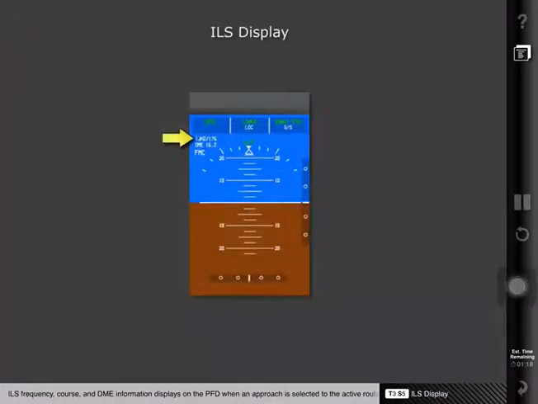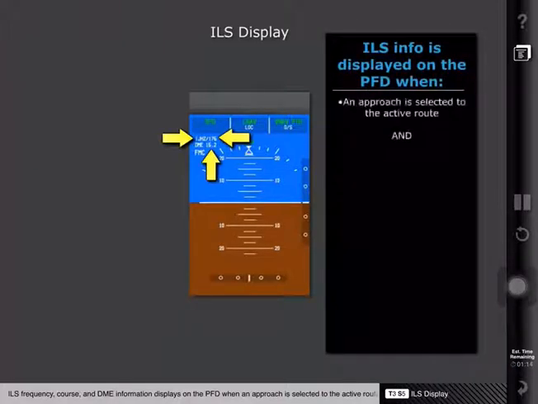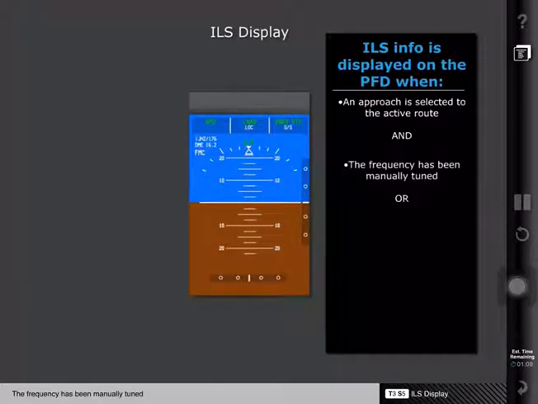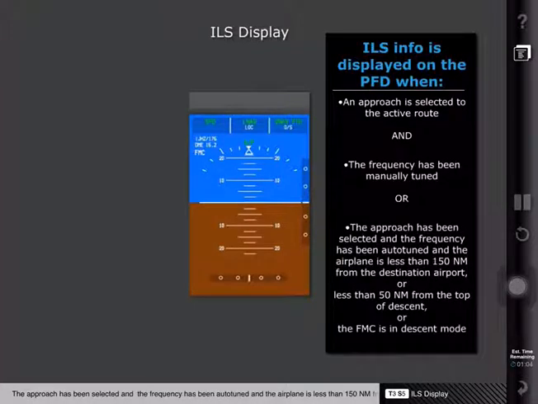ILS frequency, course, and DME information displays on the PFD when an approach is selected to the active route, and the frequency has been manually tuned, or the approach has been selected and the frequency has been auto-tuned, and the airplane is less than 150 nautical miles from the destination airport, or less than 50 nautical miles from the top of descent, or the FMC is in descent mode.